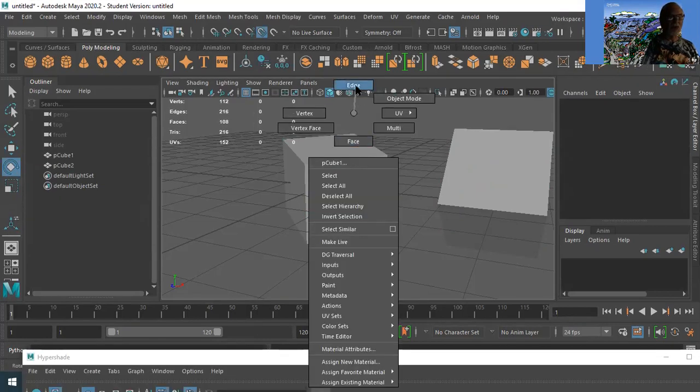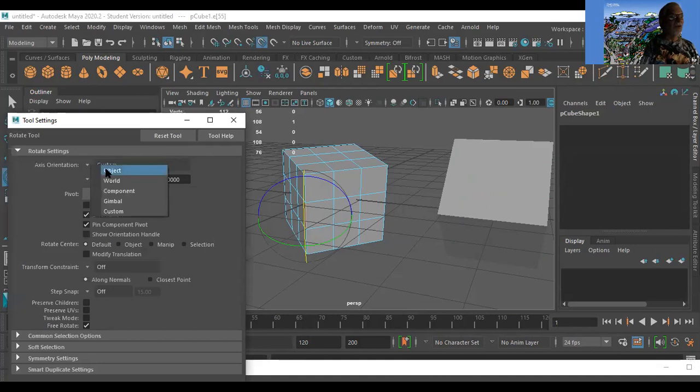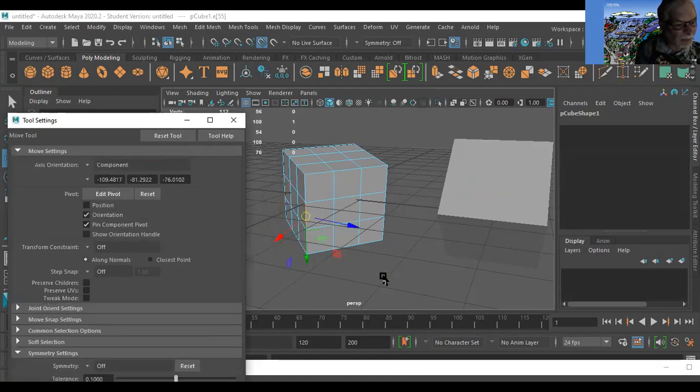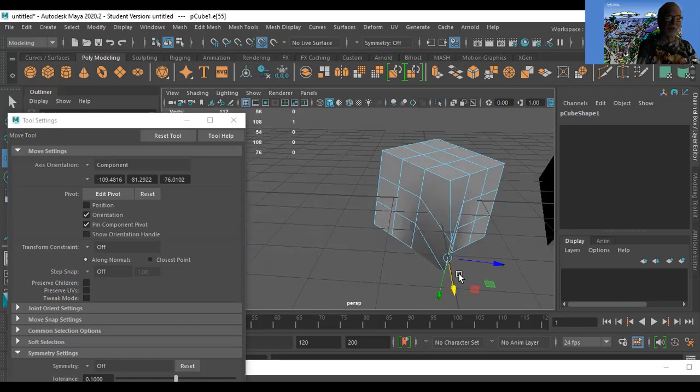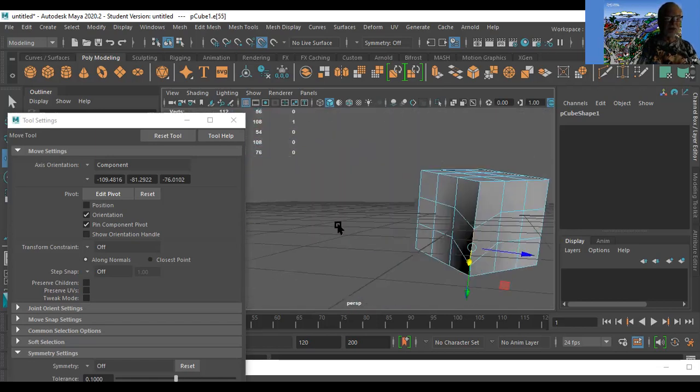Your right mouse goes to edge, and so you can grab a particular edge. And again, with the move tool or rotate tool, you can say world if you wanted to move on the world, and I'll go W. And you can see I can move that edge. It gives you a completely different feel than if you moved a vertice.